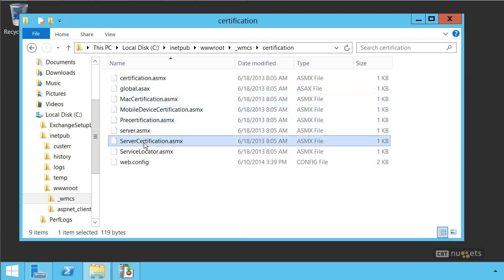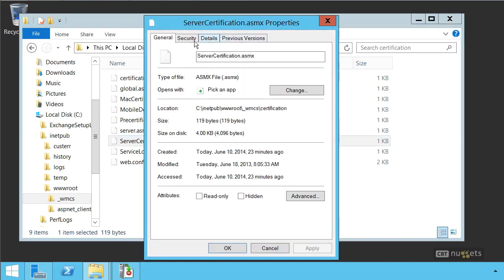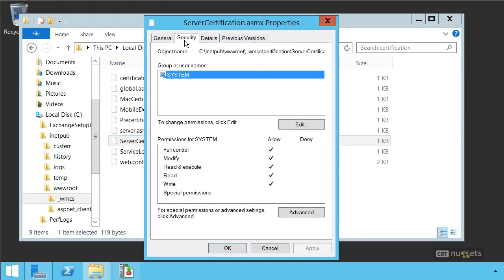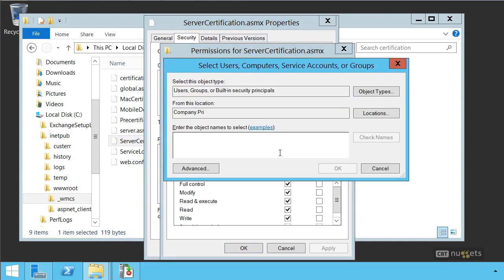We need to do two things here. We got to go to the properties and give permissions. So I'm going to go into properties, security, and I got to tell you, a lot of people run into this issue. So I'm going to say edit. And there's really just a couple of things I need to add here. I need to add in a group called the Exchange servers. So I'm going to type EXCH and hit check names.